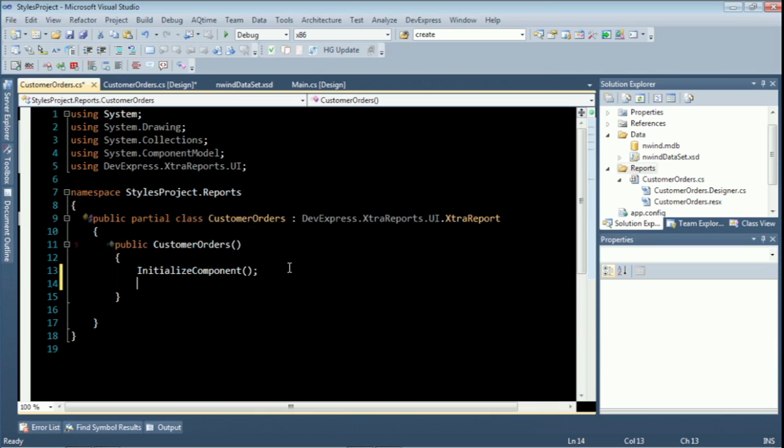Yes, from Bran. If we change the style sheet, but it has the same style names, do we have to set the styles to each object again? One more time, can you repeat that? Sorry. Yeah, sure. If we change the style sheet, but it has the same style names, do we have to set the styles to each object again?